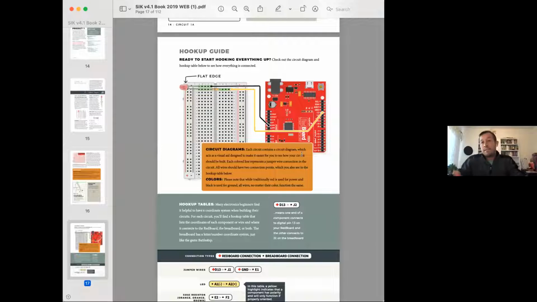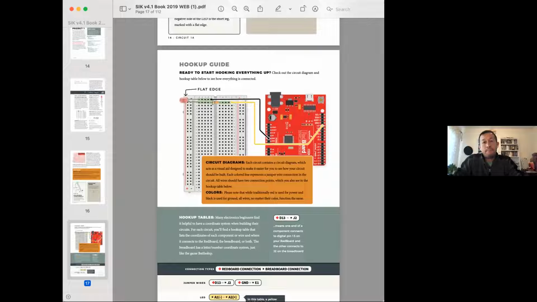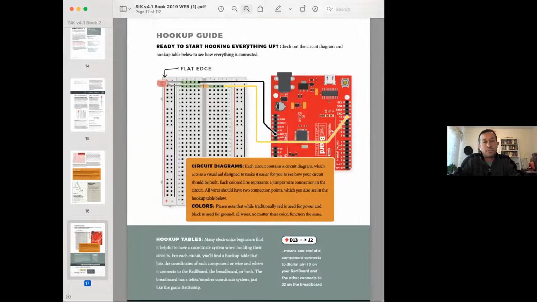So this is that guide that I put in the link that you can download. You can go to page 17, or look on the screen here to see it. In this guide, and in other activities you might find online, there are often wiring diagrams that show you how to hook up your components on your breadboard for your Arduino. Let me zoom in just a little bit here.